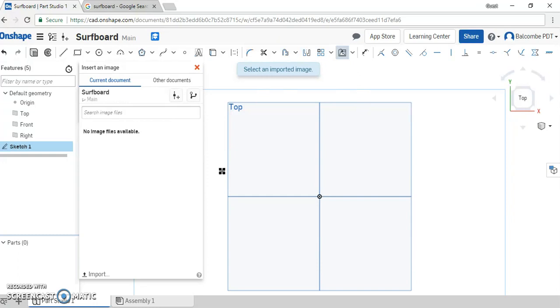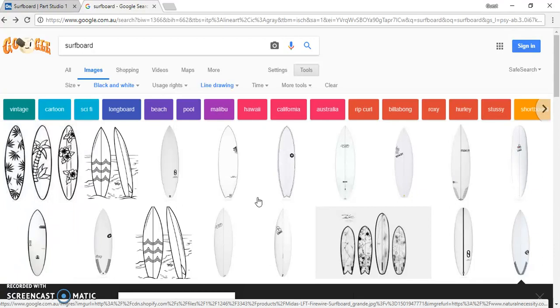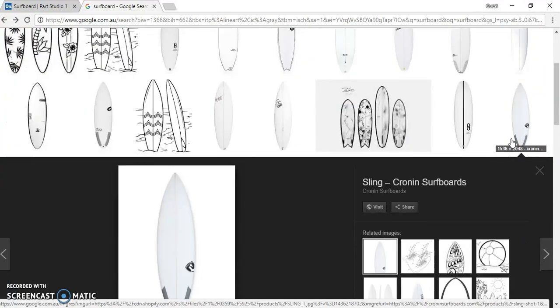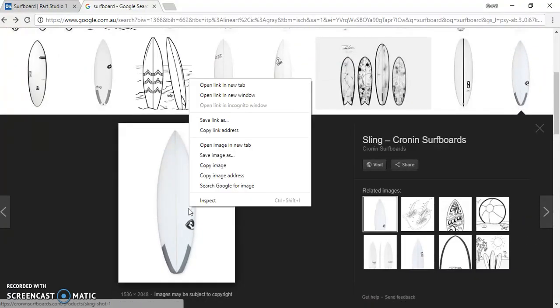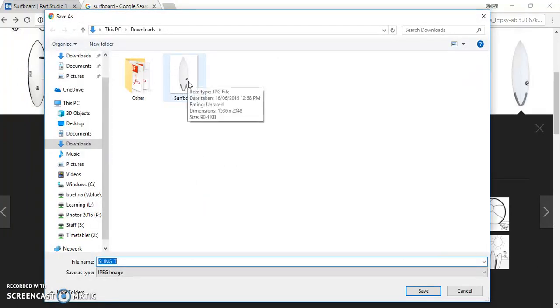Now, what I've already done through Google, in terms of finding the right image, a couple of search tools that you can set. Okay, so in the tools section of images under Google, just setting to a line drawing and black and white. Some of these just means that it's easier to trace, and they tend to be a nice top view. The one I ended up looking at was that one, and if you just click on the image, you can save the image as. I've already saved that into my downloads and called it surfboard.